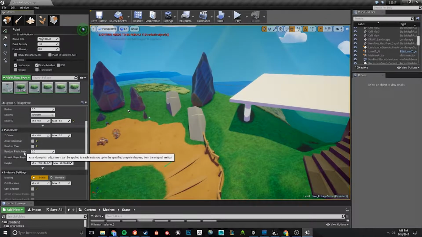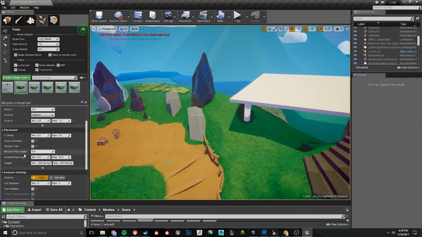Random pitch. Basically most of these in placement are just assigning random variables or random variants to your grass. So all of the different instances of grass that you're painting in have some variety to them, whether it's in the rotation, the yaw, the angle, or the scale.